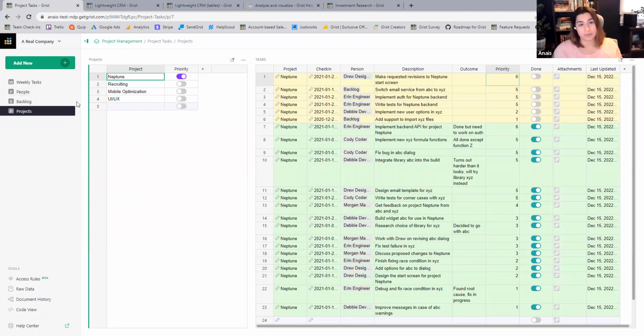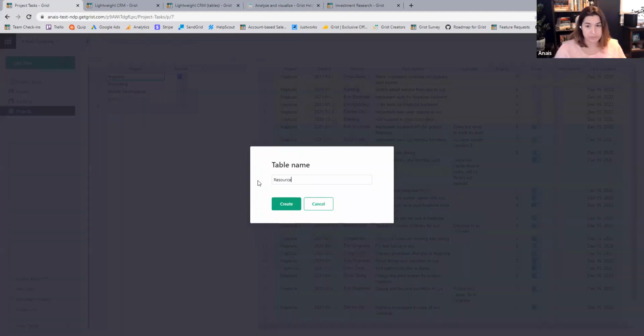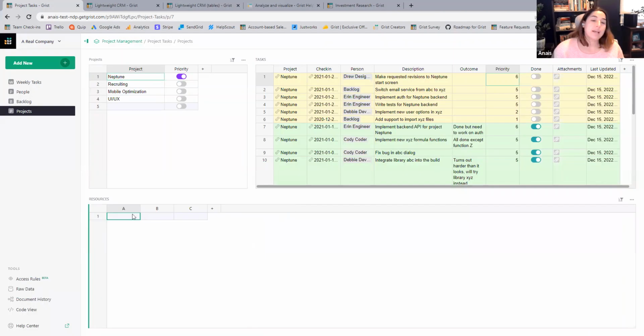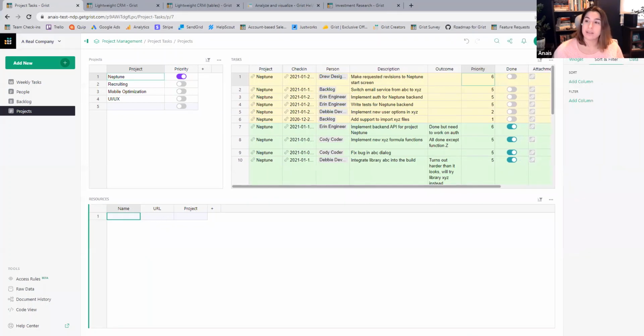So I'm going to add a new widget to this existing page, and I'm creating a new table. I'm going to name it resources. And I'm going to start defining what these columns are. So this first one, I'm keeping it simple. You can also import, but I'm just creating from scratch. So I'm doing a name, maybe I have a URL somewhere, and then I need to know what project it's related to. So in the creator panel, I can start formatting this.